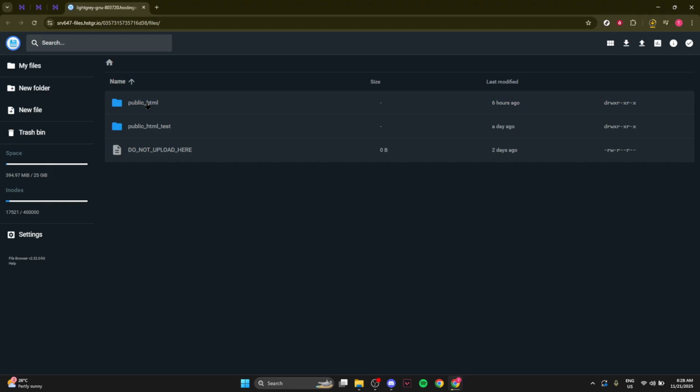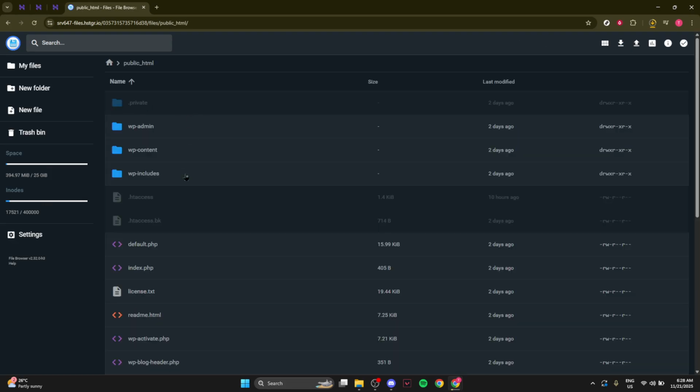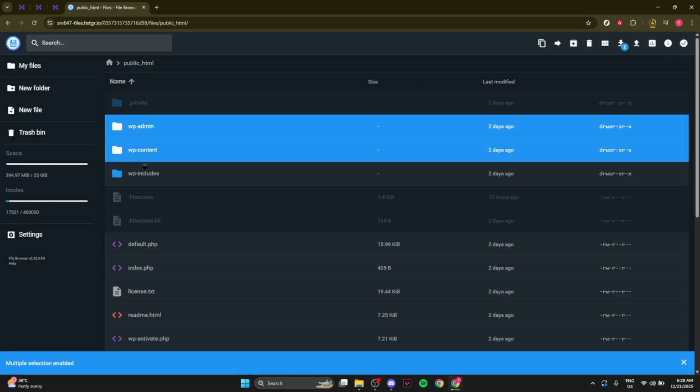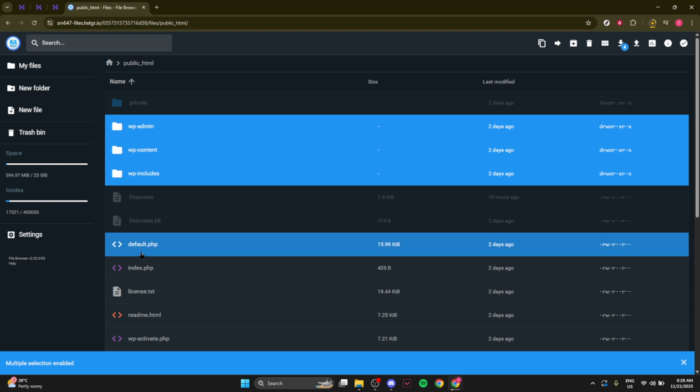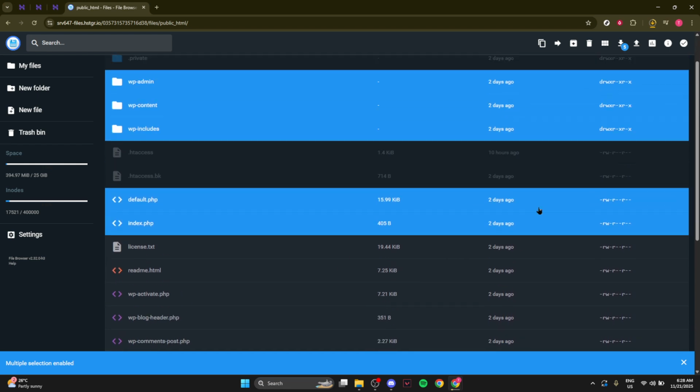Now, select all WordPress files and folders you want to remove. Typical WordPress items include the wp-admin, wp-content, and wp-includes folders, plus files such as wp-config.php, index.php, and .htaccess. If you host multiple sites or apps under public_html, double check that you're only selecting files for the site you intend to delete.